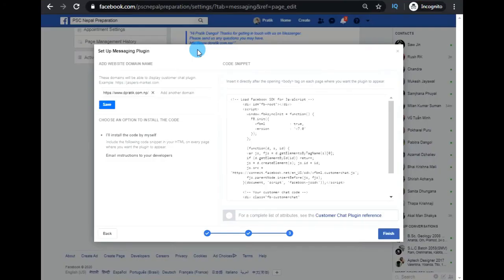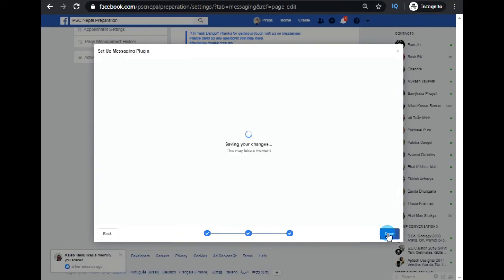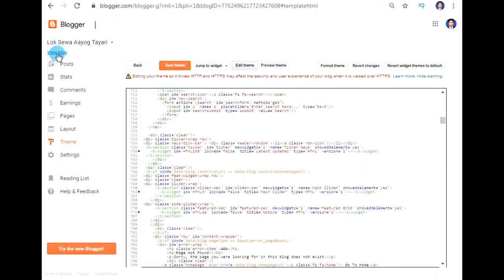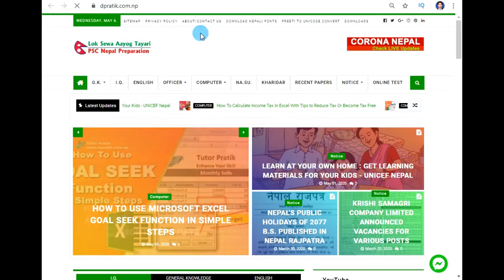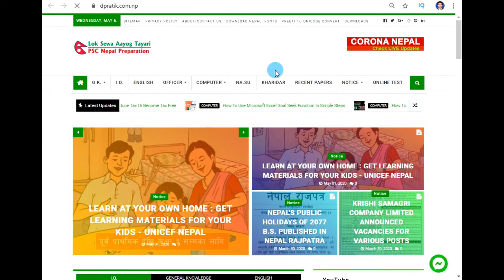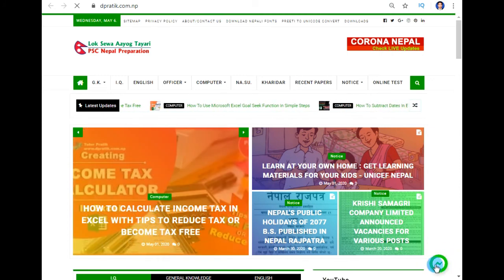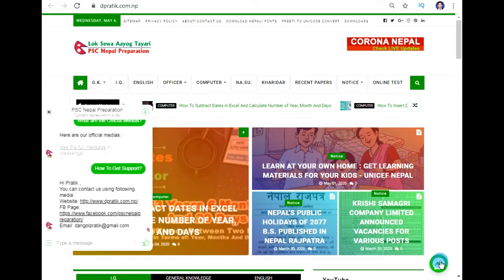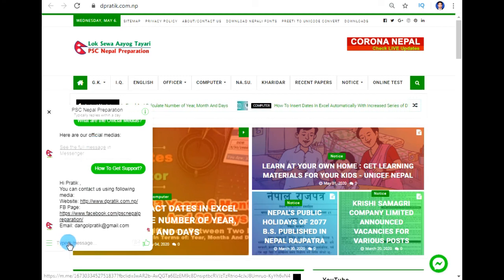After pasting the code into your website, you can return to your Facebook page and finish this dialog box by clicking the finish button and then clicking done. Now just check your website. Now you will get the Facebook Chat Messenger logo on your right bottom corner. Any visitor of your website can click on this button and chat with you. They can get support by chatting online.